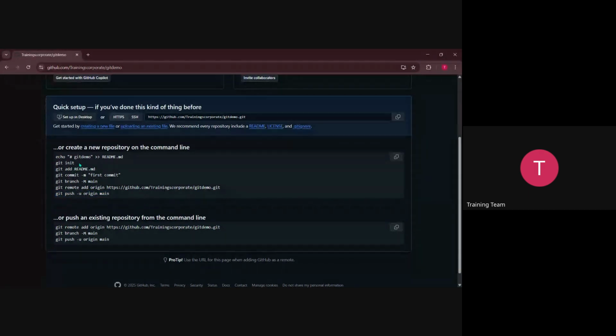All these steps that are written over here. Git init means the first step that I have done, git initialize. After that you need to skip this particular command and replace it with git add and dot. You are not required to add the readme.md. Git add and dot.